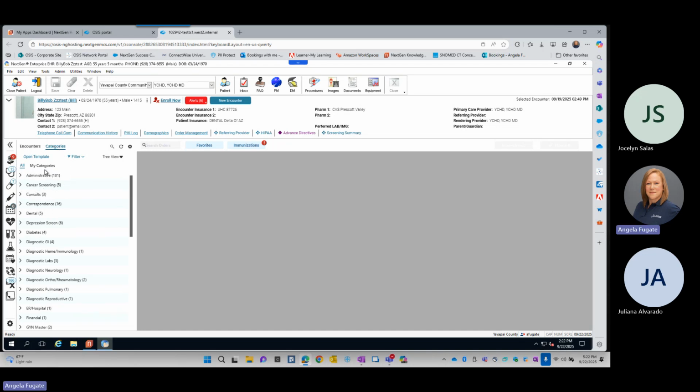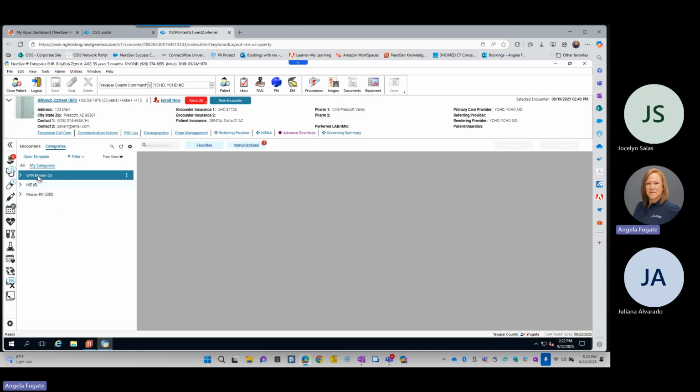The new feature in NextGen 8 is My Categories. You can set up specific categories that you want to see quickly without filtering or having to make any selections. For example, if I'm a biller and I want my category set up to automatically filter to show the master IMs, I can do that. And that happens up here in the cog, on the top right-hand side.